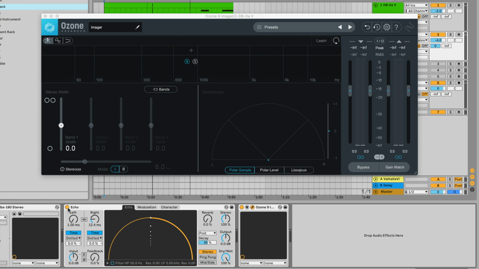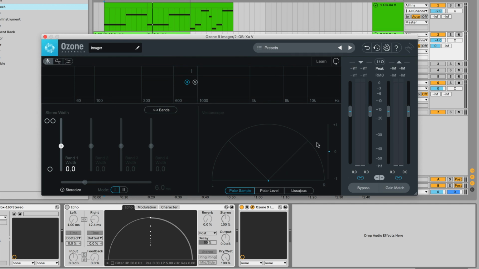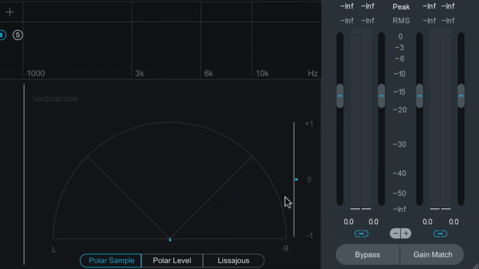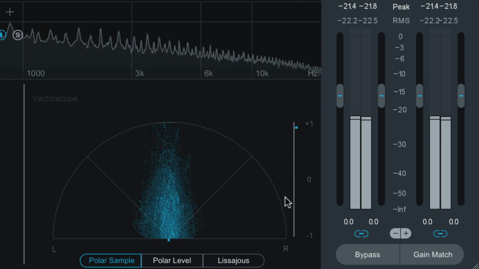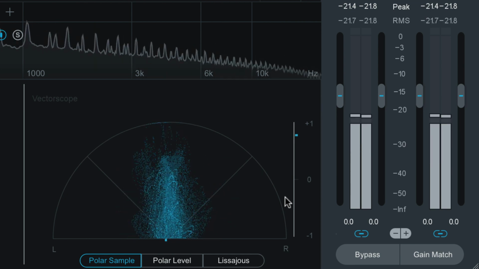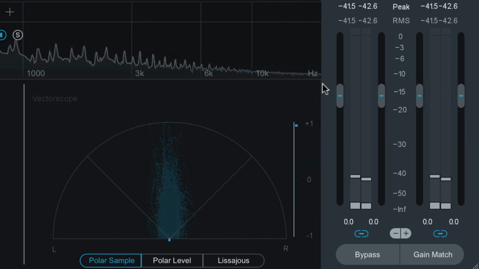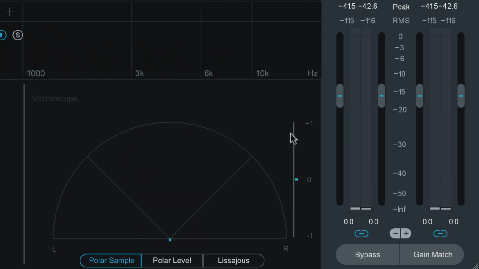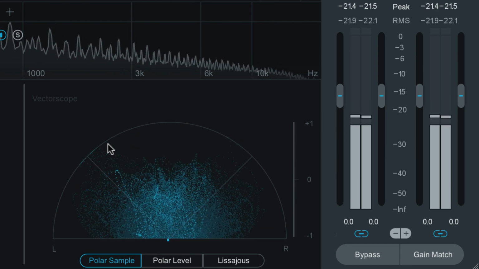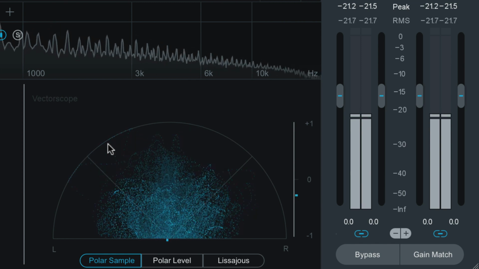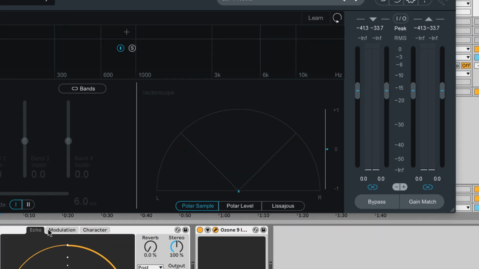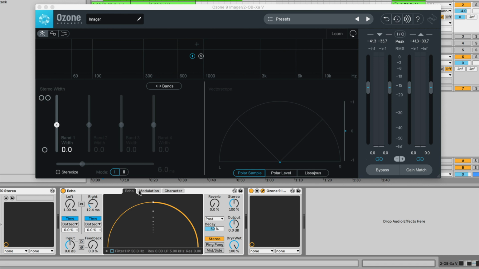So I'm going to turn the echo off, and let's actually see where our phase correlation meter is sitting. That's perfect. So it's hovering at the +1 side, so we're definitely not getting any phasing issues. But let's turn on the echo and let's see what happens. You just need to find that correct sweet spot and just make sure you don't have any phasing issues. So just maybe adjust the right channel slightly. Let's have a listen to it now.